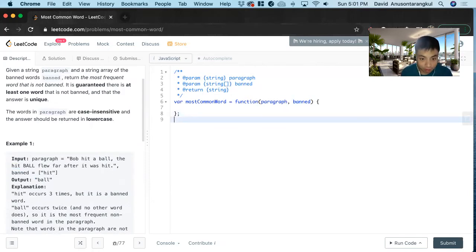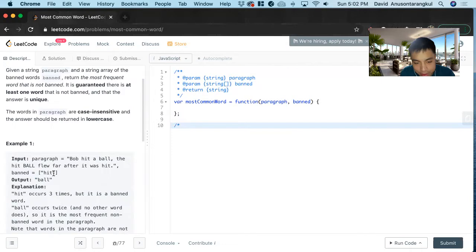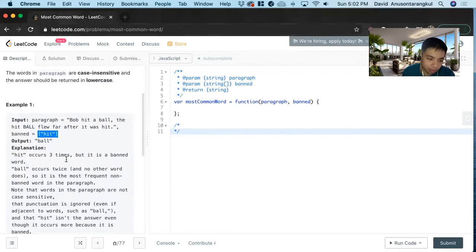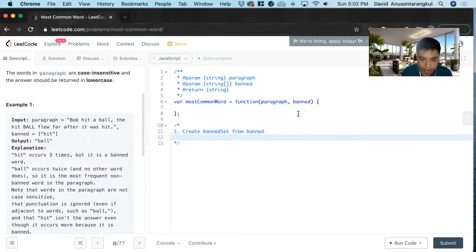So in order to solve this problem, we first have to take the banned list, which is in an array, and add it to a set for a more efficient lookup. Because even though for this first example there's only one thing in the array, it could be more than one. It could be a lot. So first, create banned set from banned. So now we have this banned in this set.